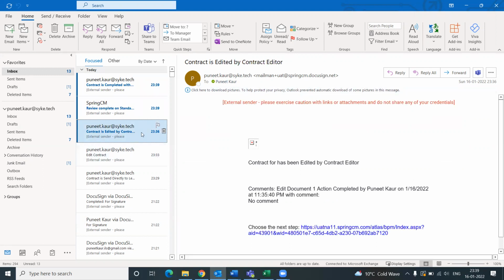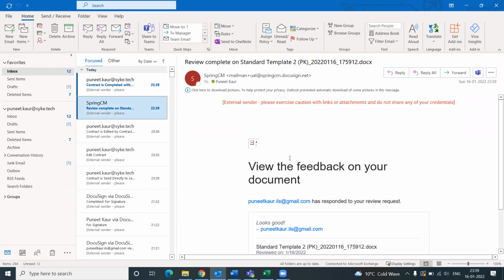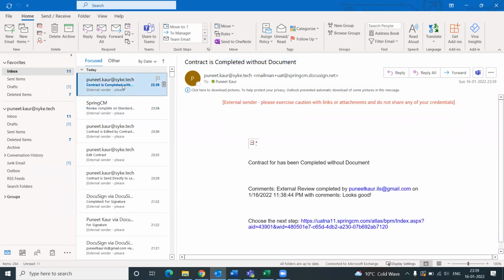Contract is edited by the contract editor. So this was the step. Then the contract editor edited the contract. Now this email was also received. It was completed on standard template. Again, the email that is received by the legal person. And here the subject is contract is completed without document. Without document means he has not edited anything. And as per the comments also, the external reviewer says that it looks good.